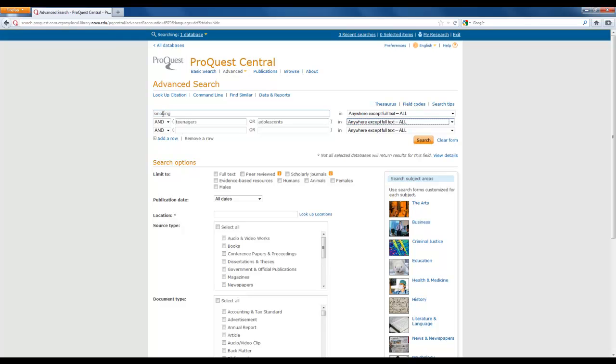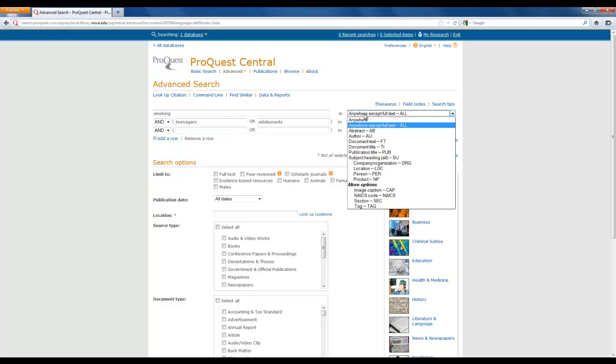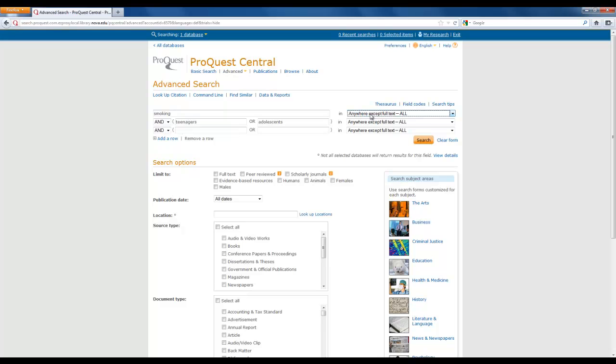Make sense? Be aware that you can also change where the database looks for these words. Clicking on the Anywhere Except Full Text gives a drop-down menu for you to select document title, abstract, author, and subject. To learn more about these specific ways to search or how you can make your search strategy better, ask a librarian. Looking at below the search boxes, there are several options to help us limit our search.